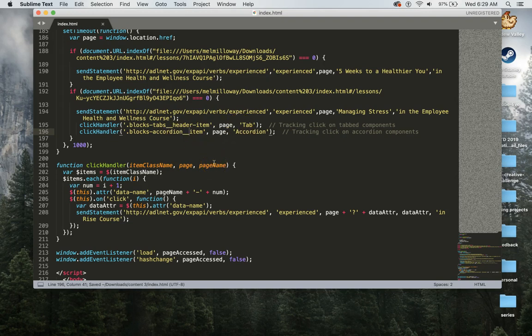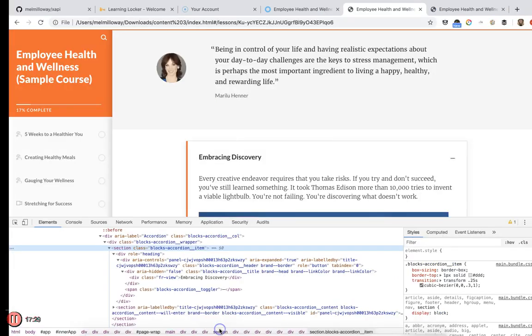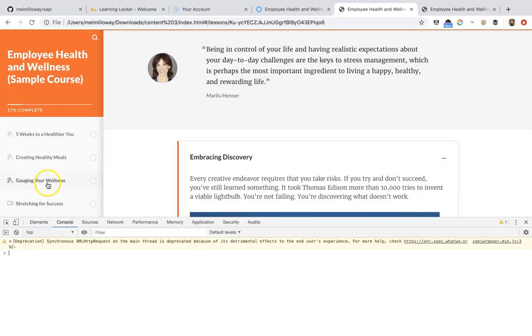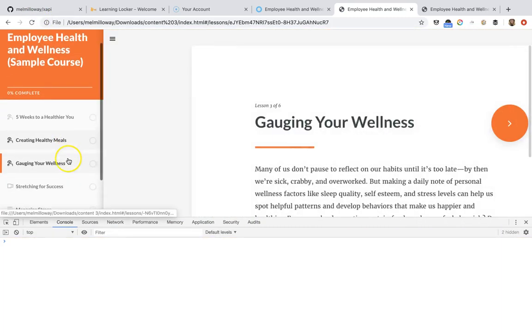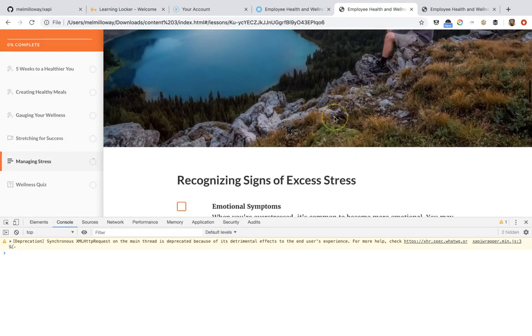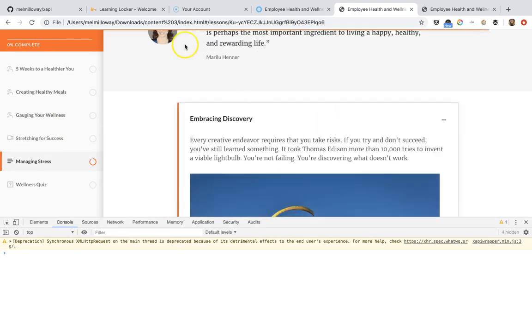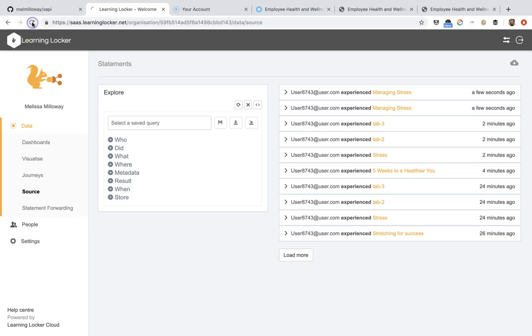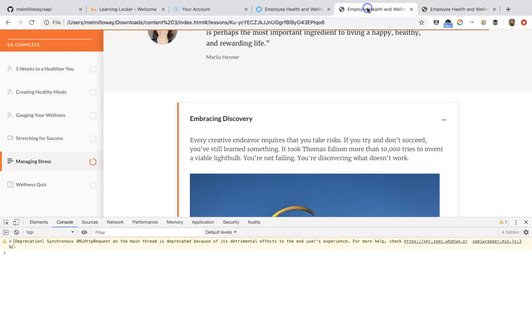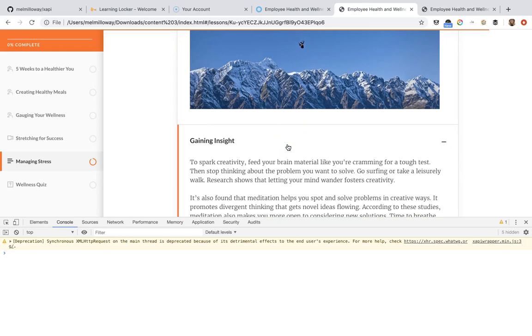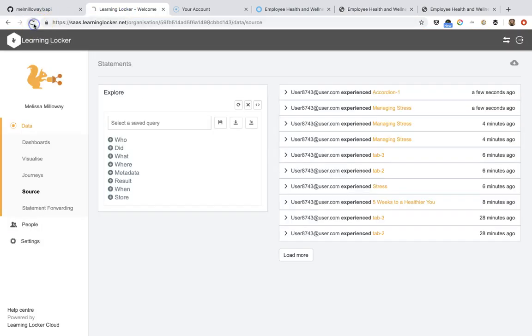And now when we click on these accordions, it should also track the click on each of those. So let's go ahead and refresh, come back down to managing stress. We'll come down here and let's see if that was correct. So we'll click, and then if we go over to Learning Locker and refresh, we can see the user experienced accordion 1. And maybe we also want to make sure that the person clicked accordion 2. Let's see what that looks like. Go back here and refresh, accordion 2.